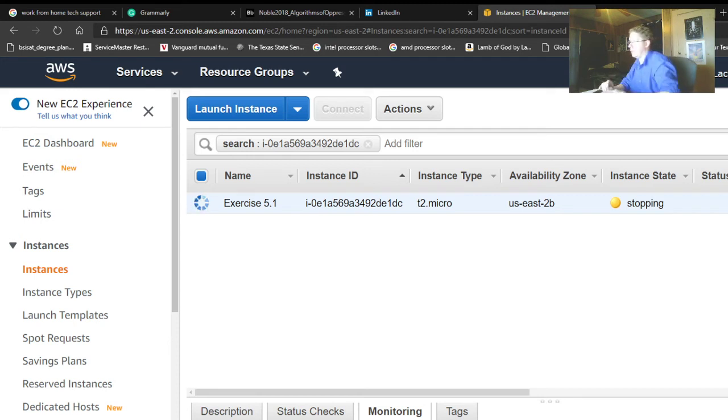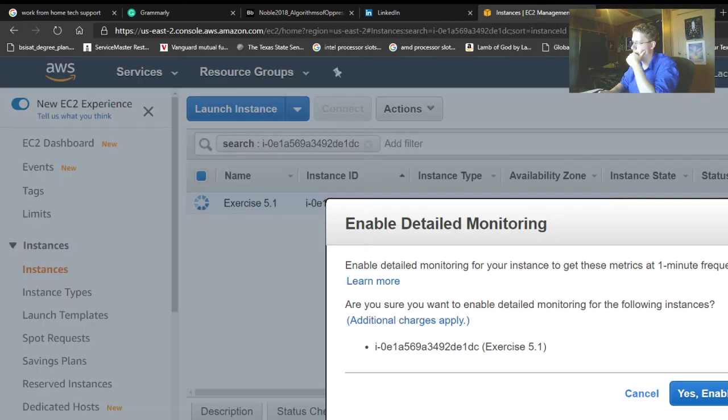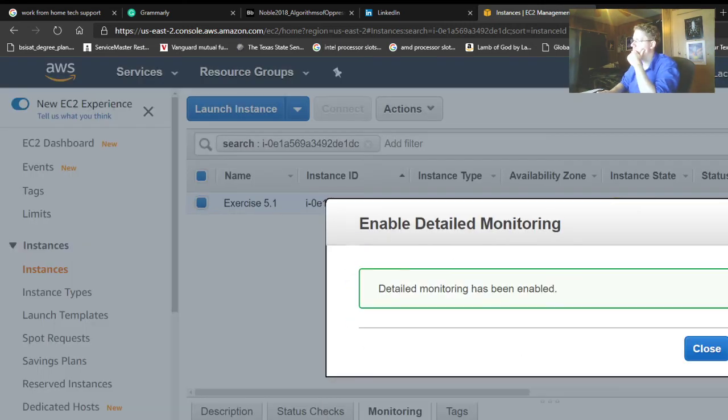But yeah, that's how you go in. Like, let's say I wanted to create an alarm here. I configure it here. I've enabled detailed monitoring. Well, I should have. There we go.